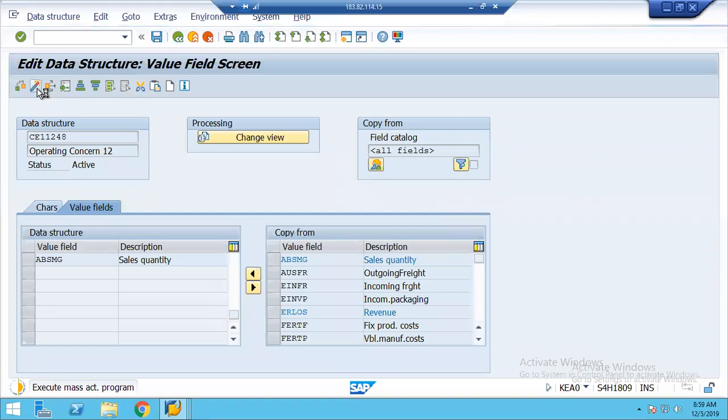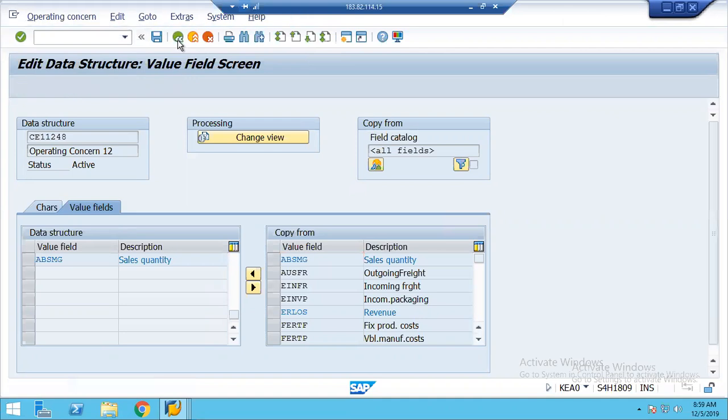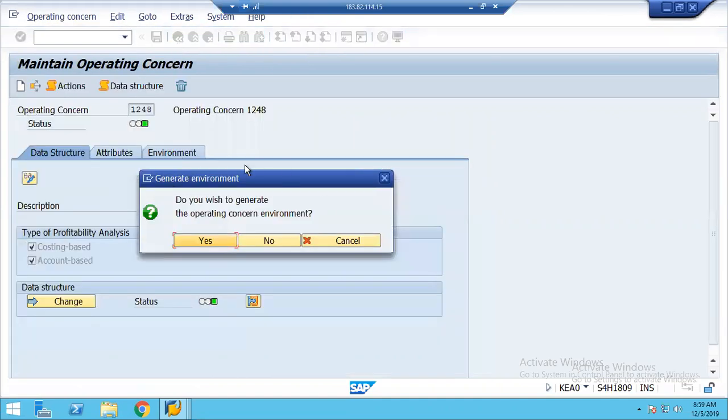So the entire thing, whatever we are doing, is applicable only when you want to consider quantity in your COPA planning. If you don't have planning based on the quantity, you really don't require this at all. Take back arrow, you will get this window, just say yes.